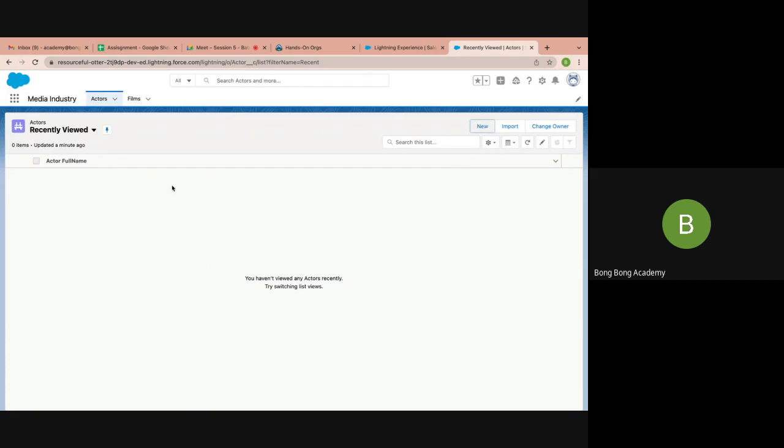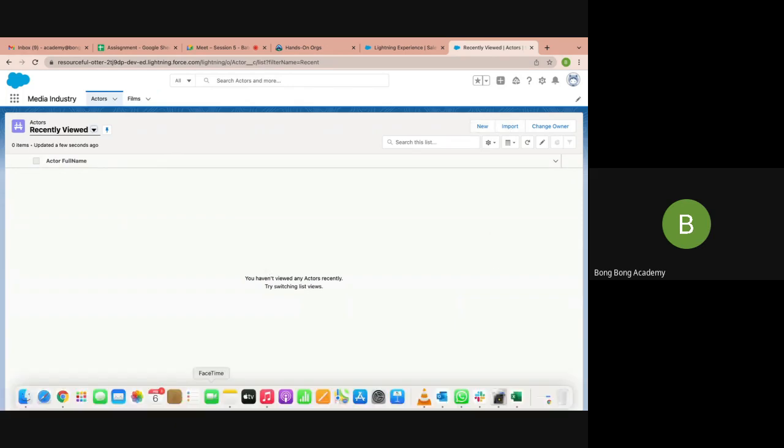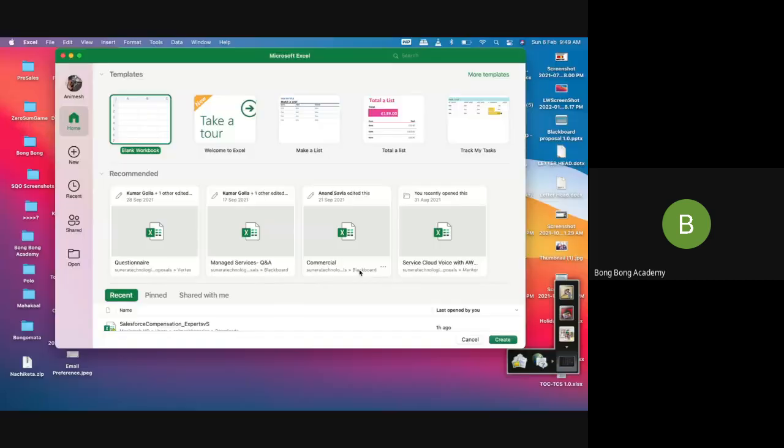Create operations I cannot do without this tab, right? On a table. Yes. You can, or without a tab if it is a child object, then from the parent related list you can do it. Okay, that is exactly what we are going to see. So actor full name, as I said, I will not do a new from here. I have to import data. So let's see, how do I need to create the Excel sheet?